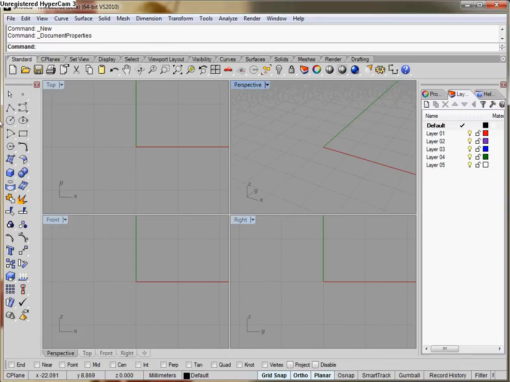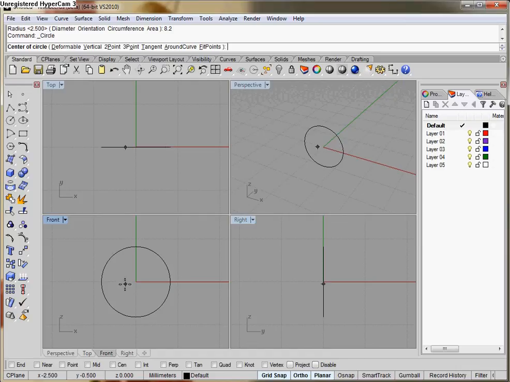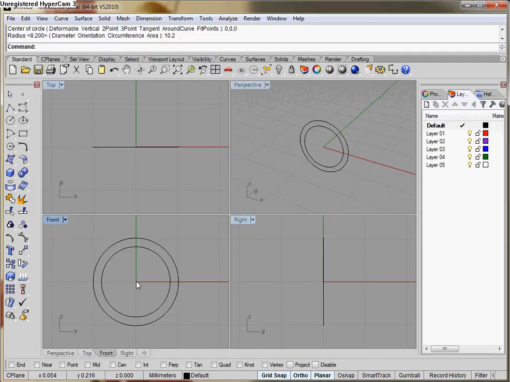I'm going to begin my forged ring by drawing some circles in the front view. And I'm going to draw these at 0, 0, 0, by typing 0, 0, 0 into the command line and hitting enter, it starts it right there. And then I want my first circle to be an 8.2 millimeter radius. And my second circle is going to be a little bit bigger than that. So we're going to start at 0, 0, 0 again by typing 0, 0, 0 into the command line. And this one's going to be 10.2 millimeter radius.